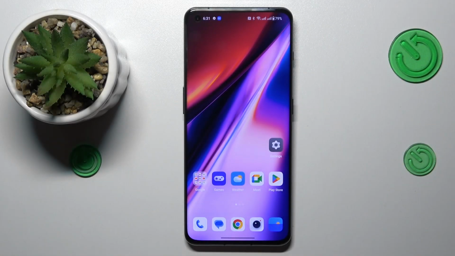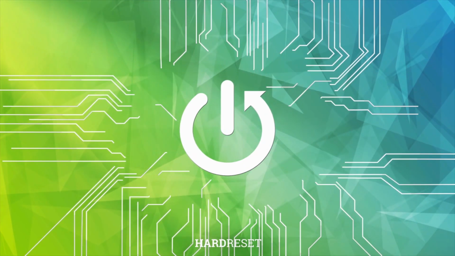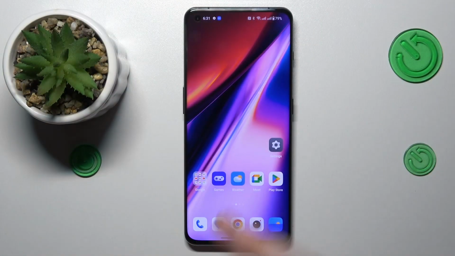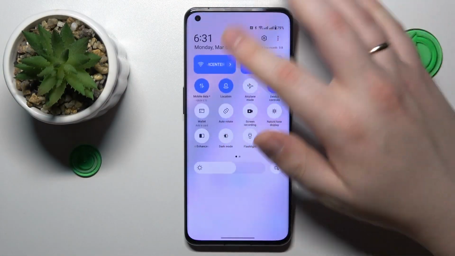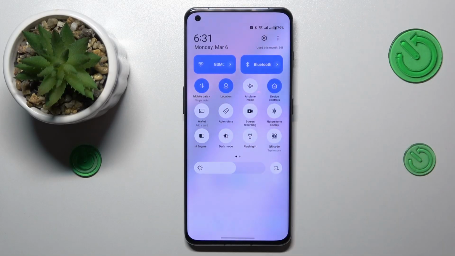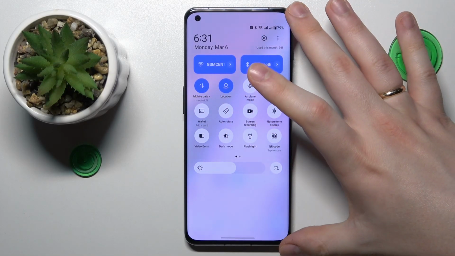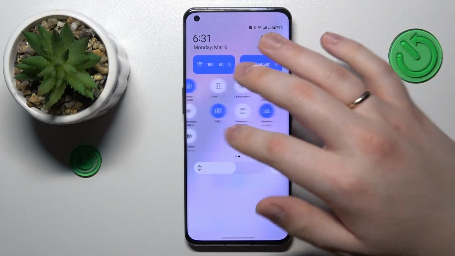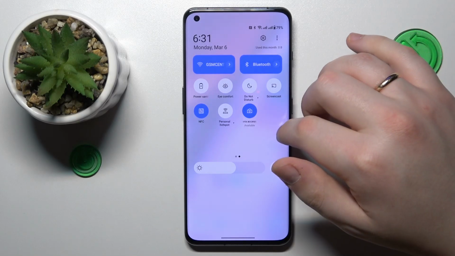This is OnePlus 11, and today I would like to demonstrate how you can set up and use the Nearby Share function on this device. So to begin with, I recommend that you enable Wi-Fi, cellular data, and Bluetooth. Then among the control panel shortcuts, look for the one that says Nearby Share.